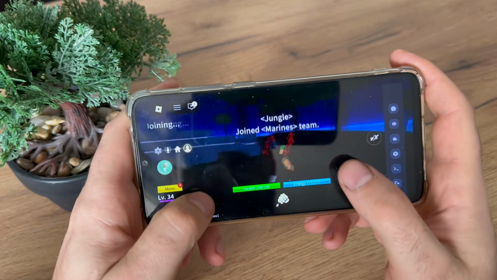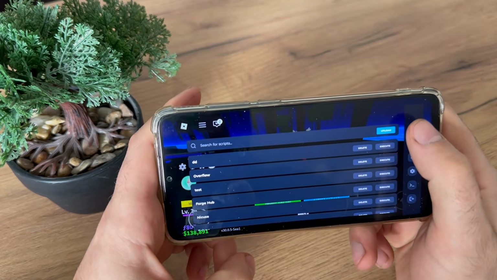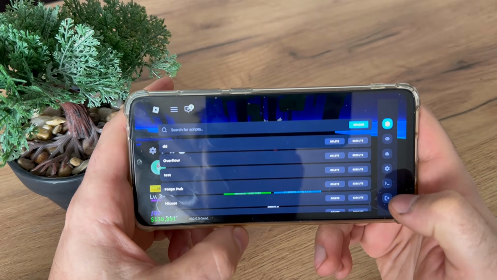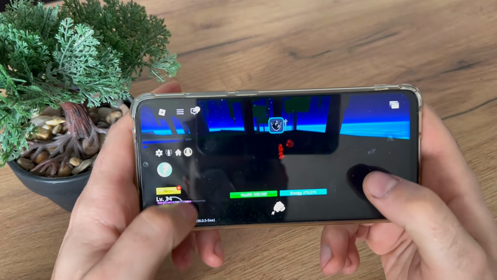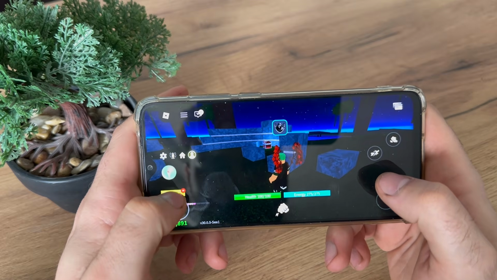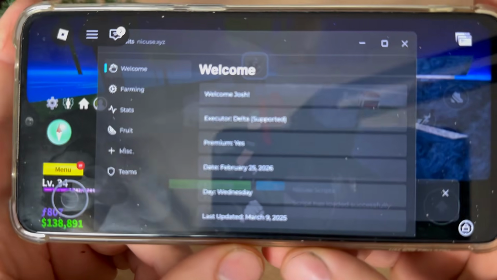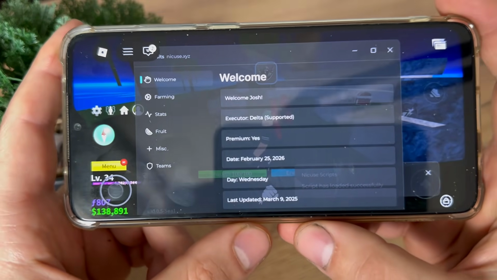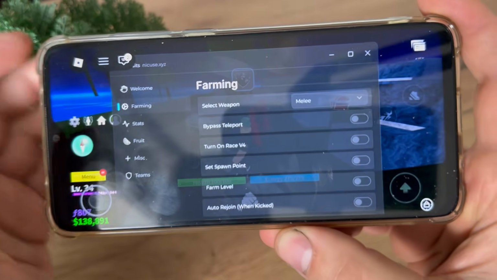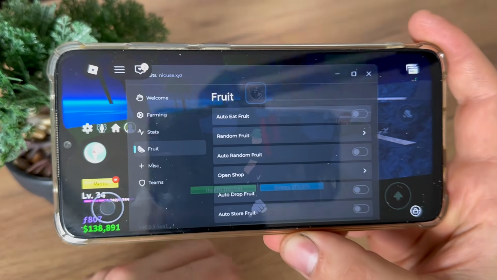Okay guys, I'm now in the game and as you can see we have this panel. So click on the home button and just execute the Nicius script and let's wait a little bit. And guys, as you can see, boom, look at this, all these features have been added successfully. We have farming, we have fruits. Look at this, this is amazing.